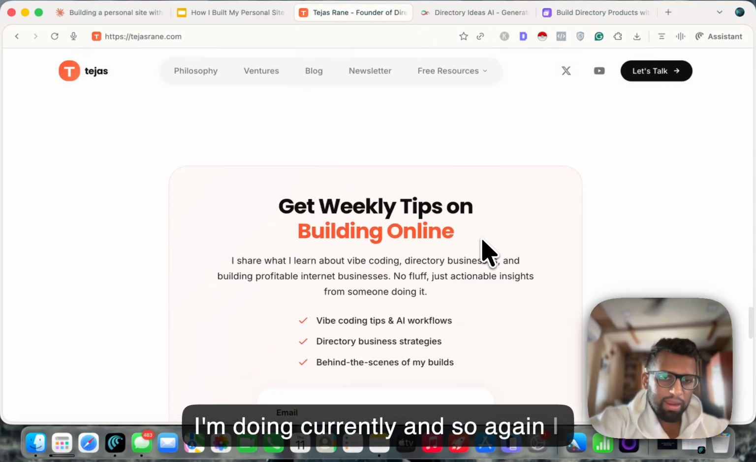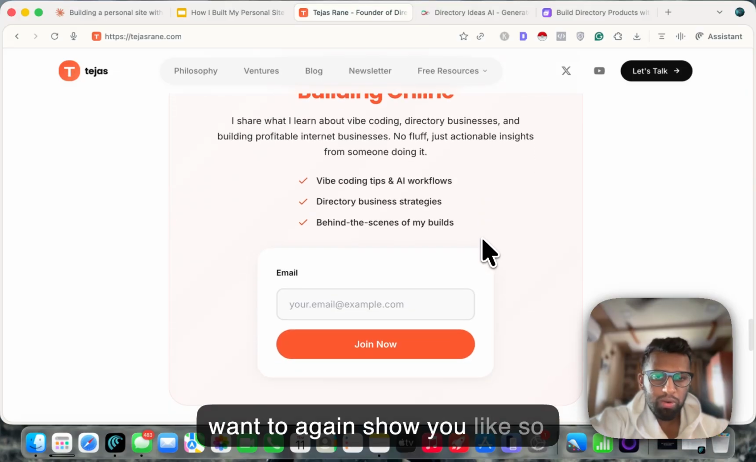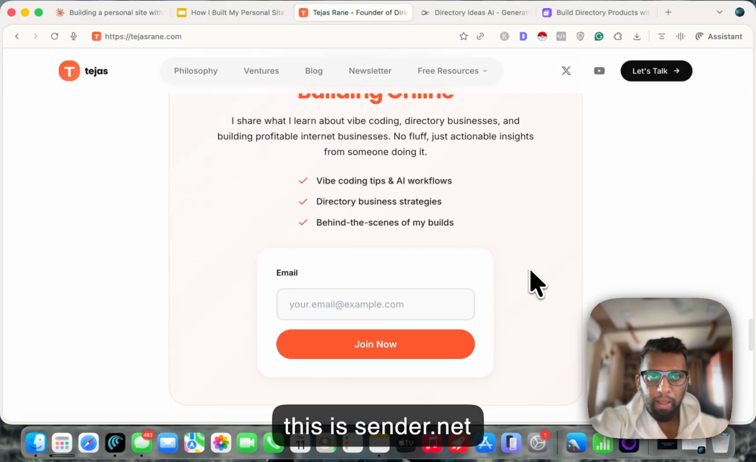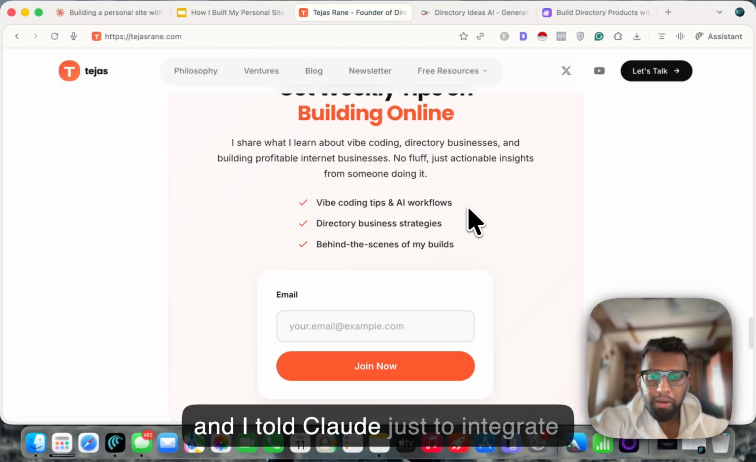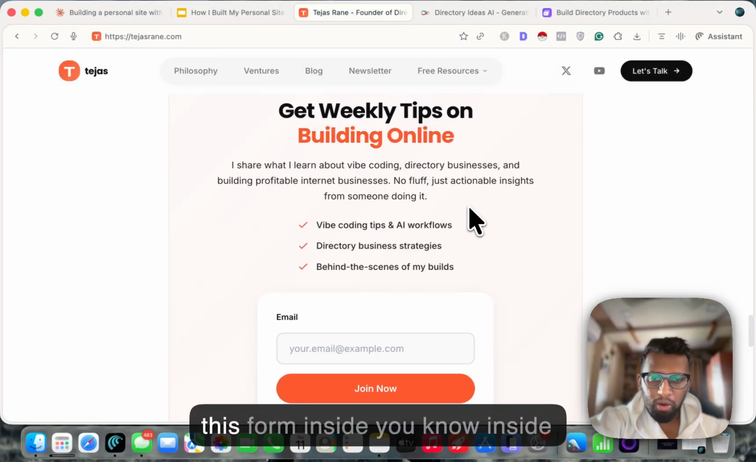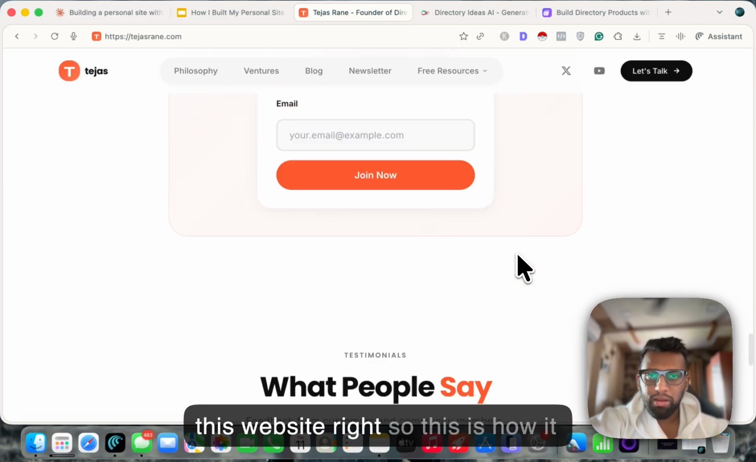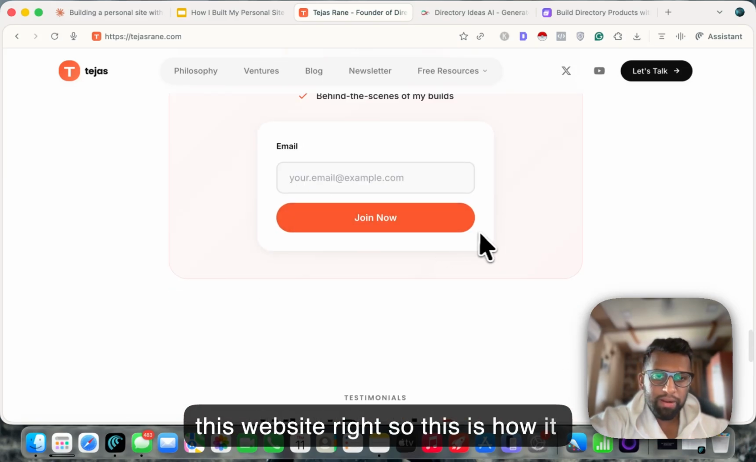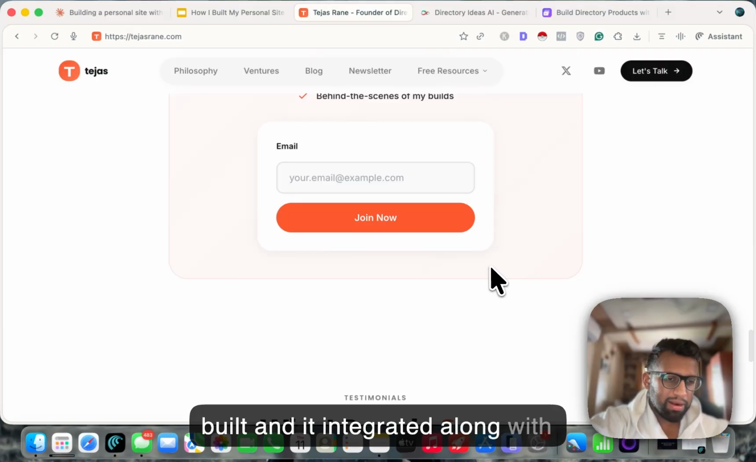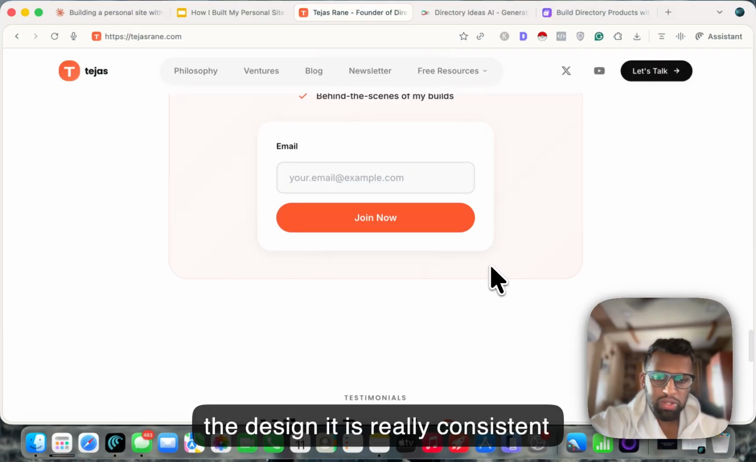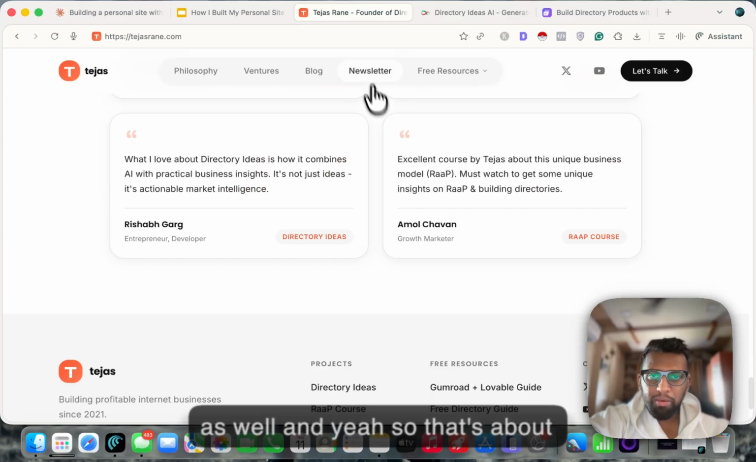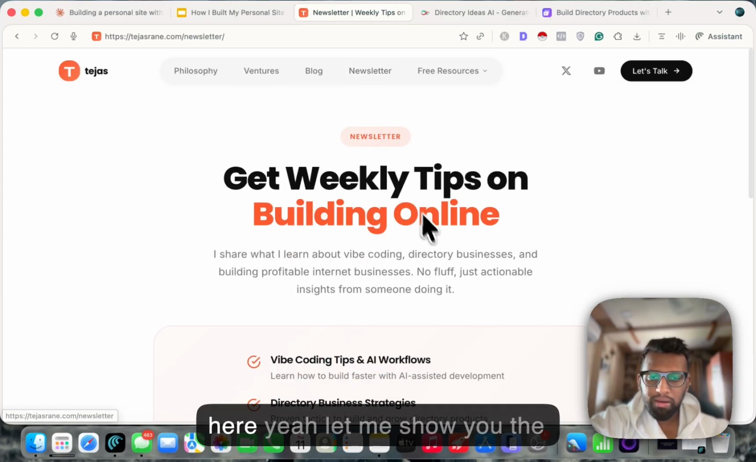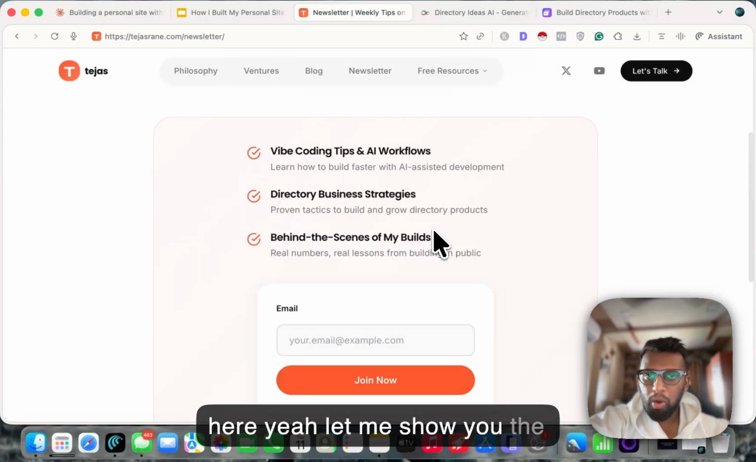And so again, I want to show you, this is sender.net, right? So I used sender.net, and I told Claude just to integrate this form inside this website, right? So this is how it built, and it integrated along with the design. It is really consistent as well. And yeah, so that's about it. And you can also see the newsletter here. Yeah, let me show you the blog now.